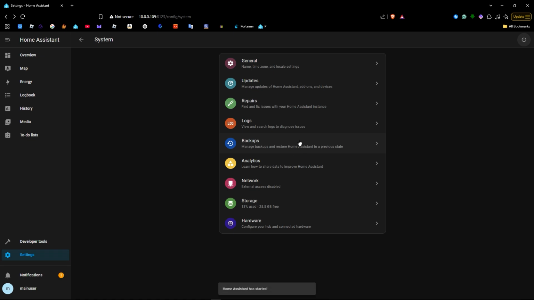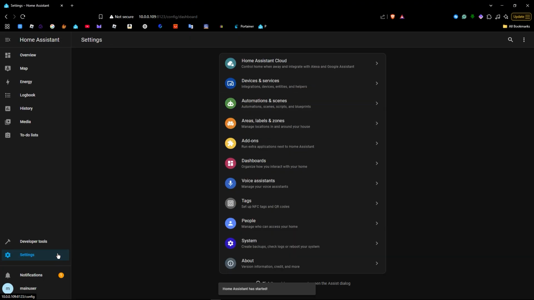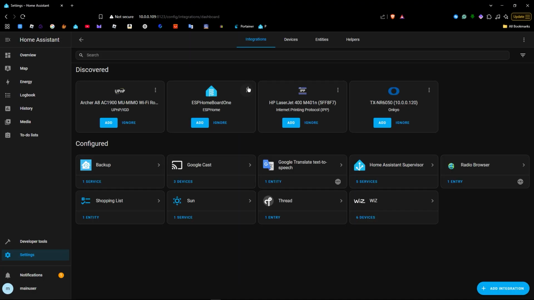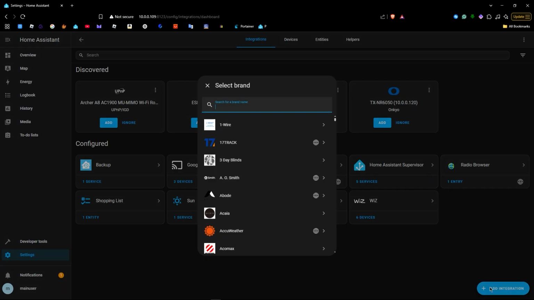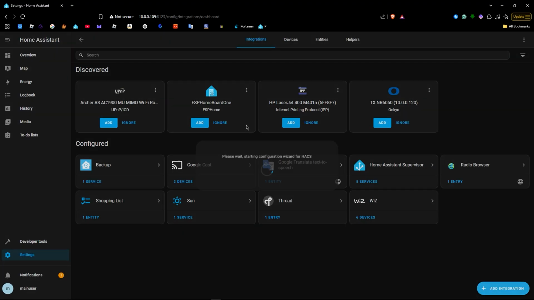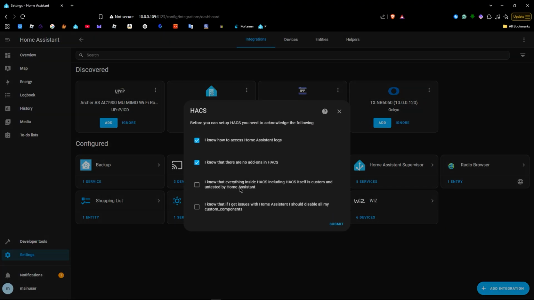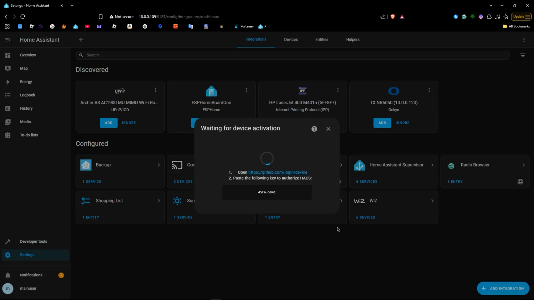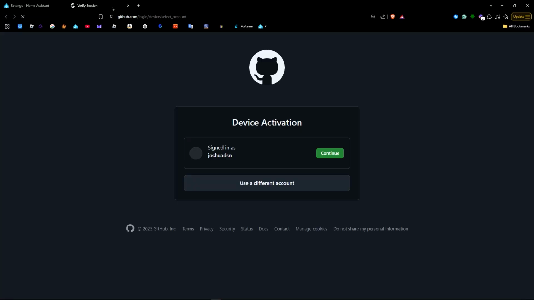Once Home Assistant has started, go back to Settings, go to Devices, Add Integration, and search up HACS. Agree to all the boxes and press Submit. Enter this code and go to the GitHub link, sign into your account, and activate it.